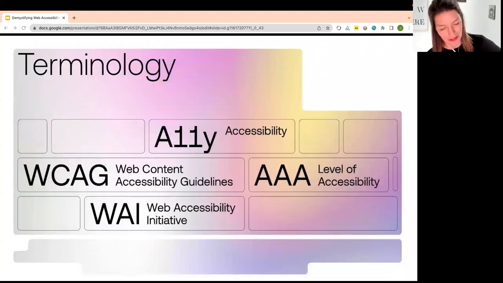And speaking of unfamiliar terms, in web accessibility, there are a couple of terms that get thrown around quite regularly, and I want to get some of them out of the way so everybody knows what's meant by them. So we have the A11Y. The 11 stands for the 11 letters between the A and the Y. I think sometimes it's pronounced ally as well, I'm not sure. But this is just short for accessibility.